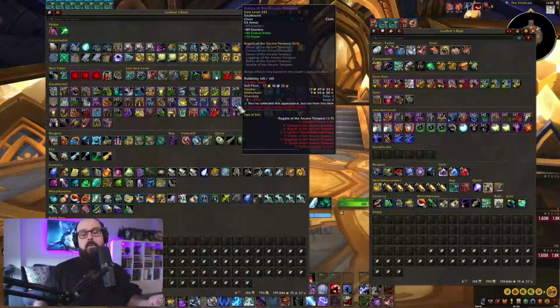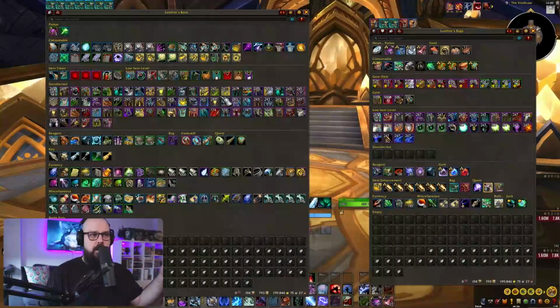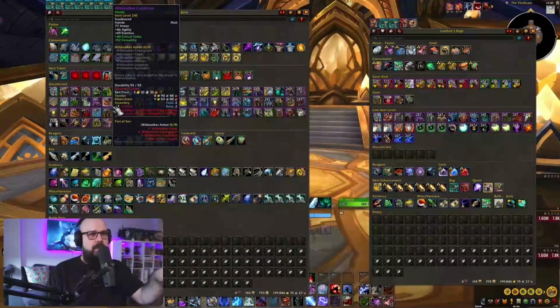So when the 11.0.5 patch comes out, I'll be able to sell all of these, or maybe they're going to be added to my transmog collection automatically. I don't know how Blizzard's going to do it, probably by selling, I would assume. Or maybe it's going to be automated once entering inventory. All of these will be in here and you'll be good to go.